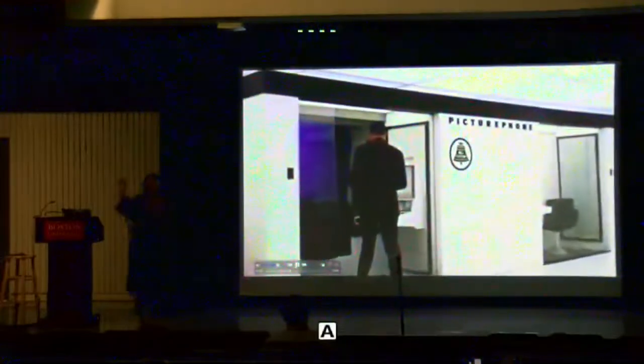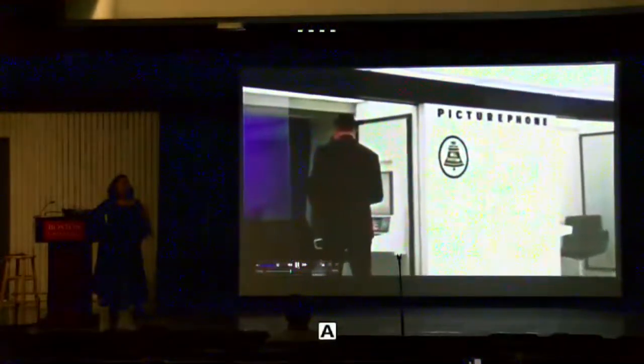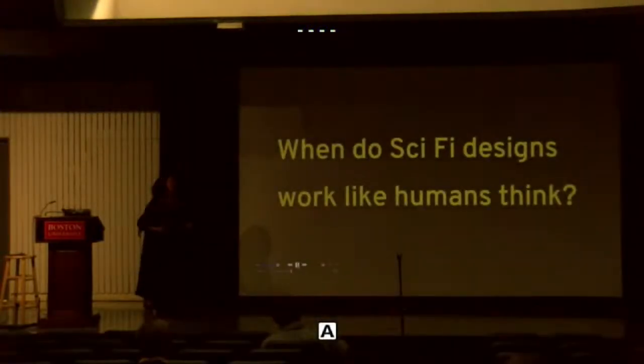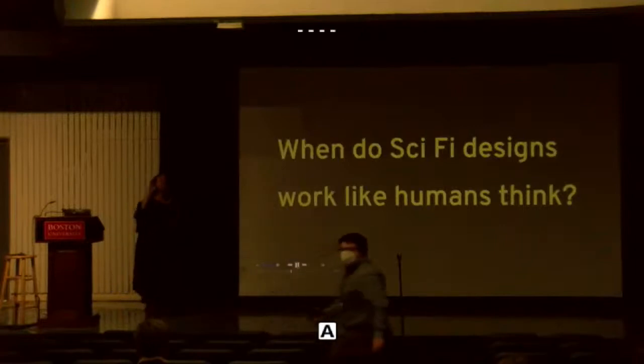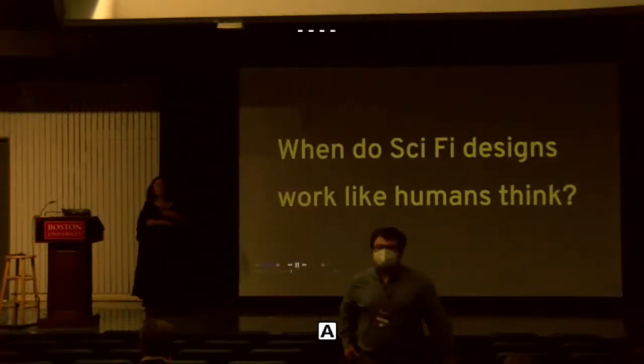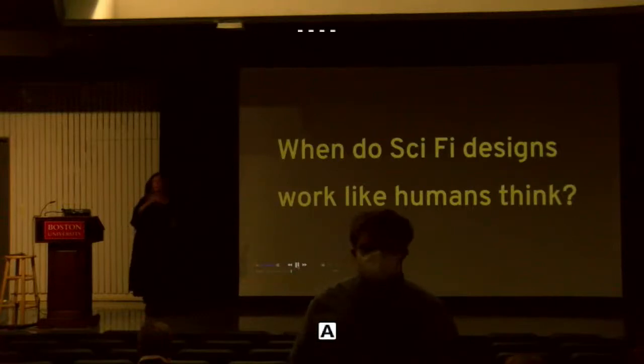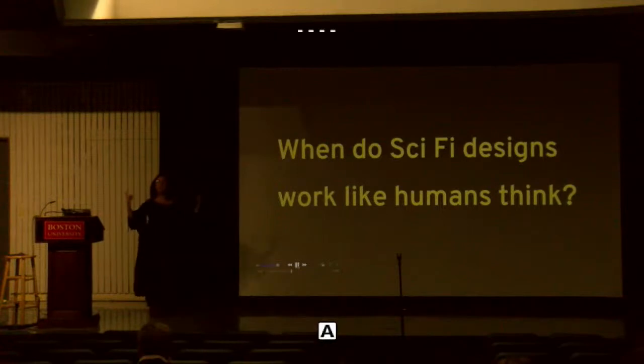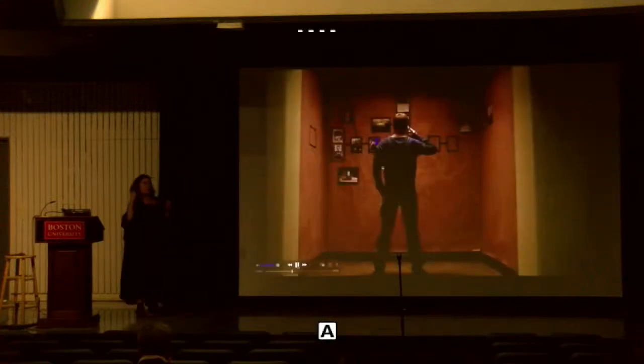One of the things that's really interesting about our video calls now is we don't need a picture phone booth. We don't need any kind of phone booth because everybody carries a screen in their pocket. So when do science fiction designs work like humans think? Sometimes they do something really special, and they take us out of our two-dimensional, pixel-based, paper-based world and allow us to think like we really do think, in 3 dimensions, in the physical space. And when they do that, that's really incredible.